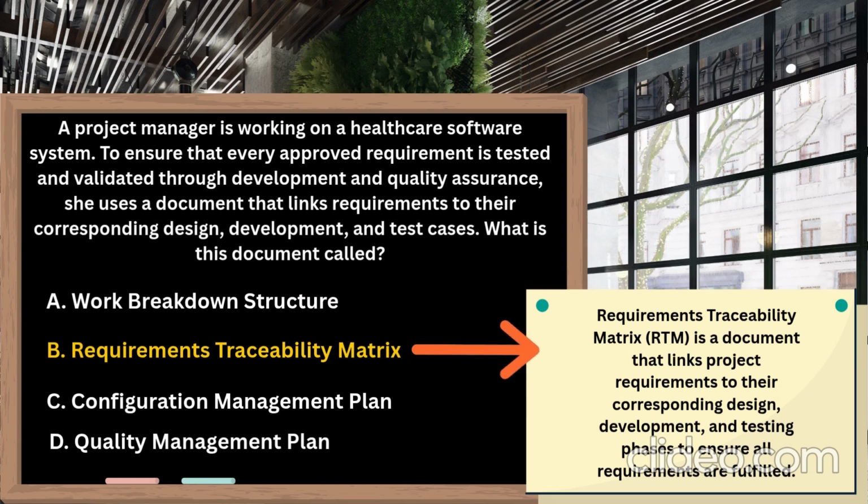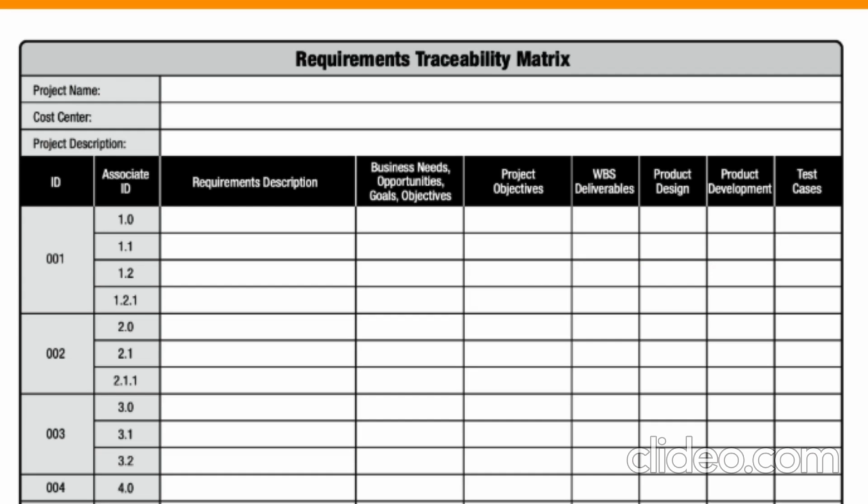So a requirements traceability matrix is a document that links project requirements to their corresponding design, development and testing phases to ensure all the requirements are fulfilled. So according to the question, this is the best fit answer and hence this makes option B correct. Here on the screen you can see a format I have pasted for a requirements traceability matrix, where we map the requirements to the business needs, opportunities, goals, project objectives, WBS deliverables, product design, product development or test cases.